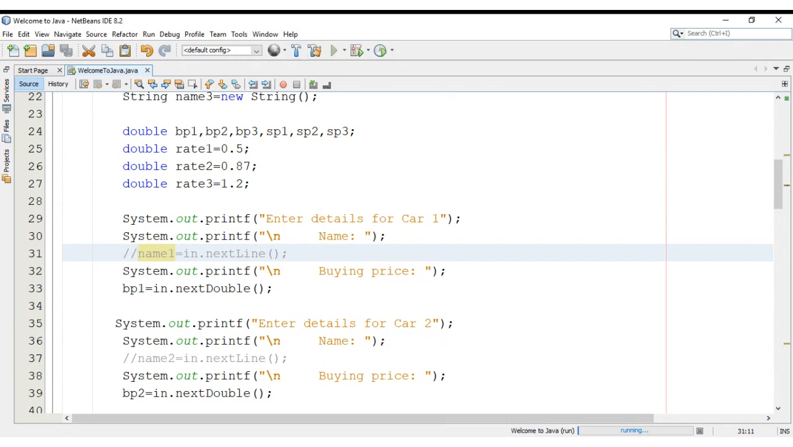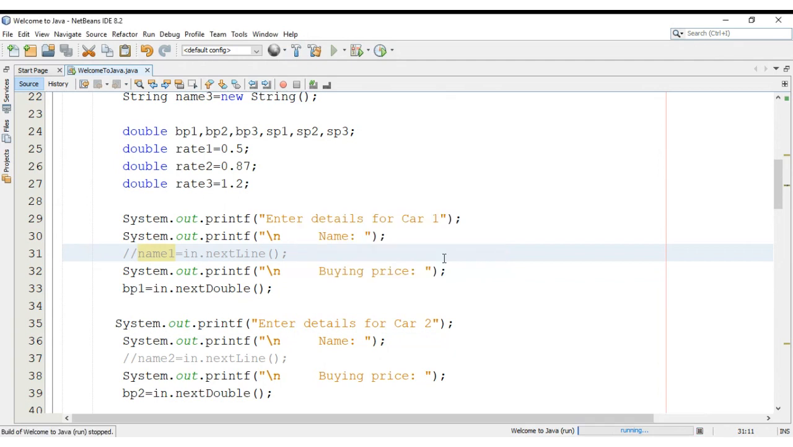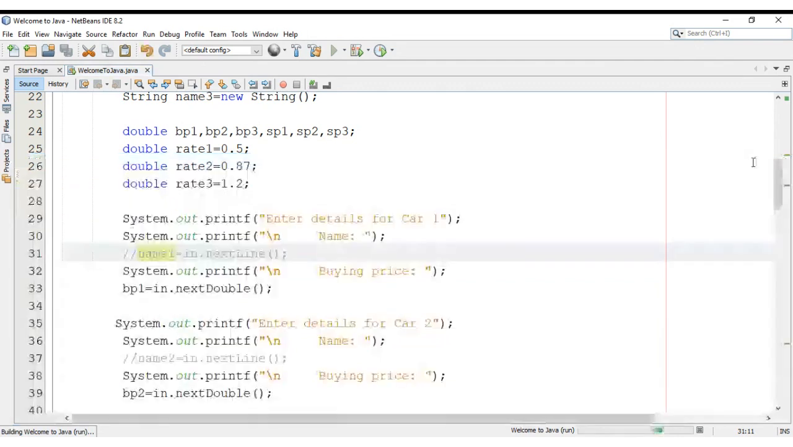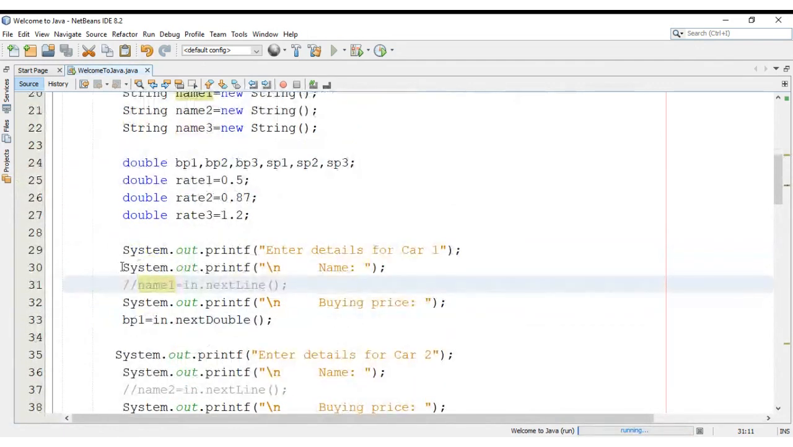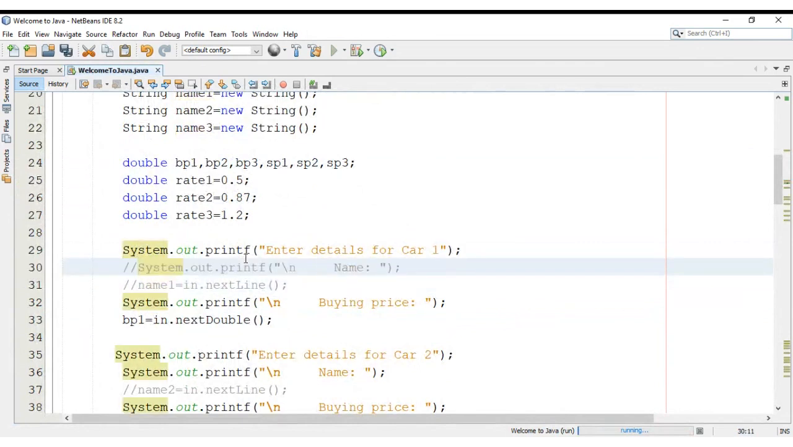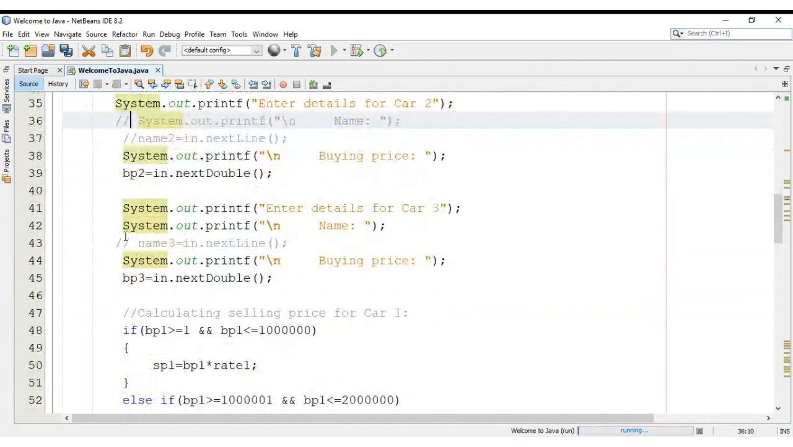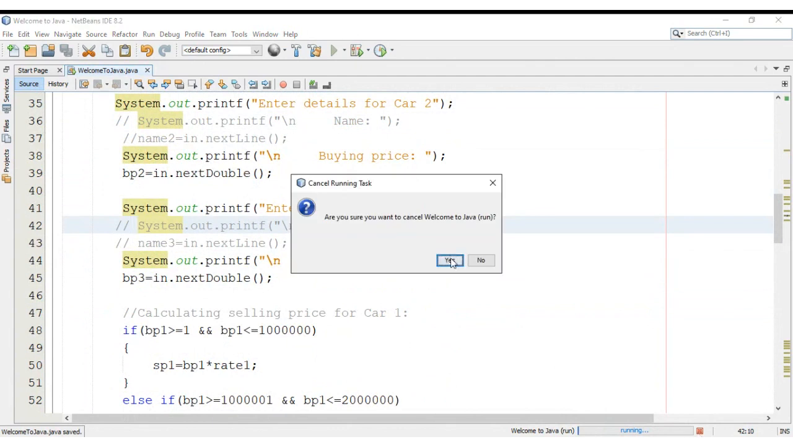Let me run the program. The idea is to see the nested if else, if it works. The other things are not very important. So I'm going to have all these like comments. I'm going to come back to them later. The idea is to see how this if else works.